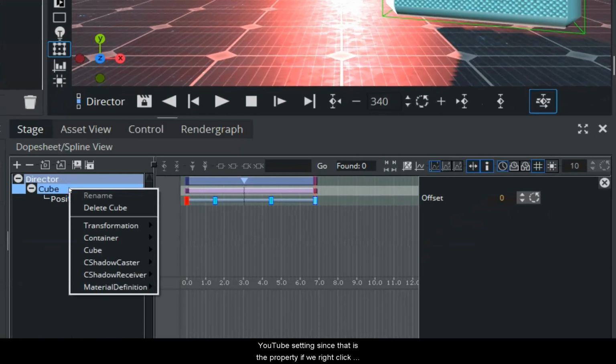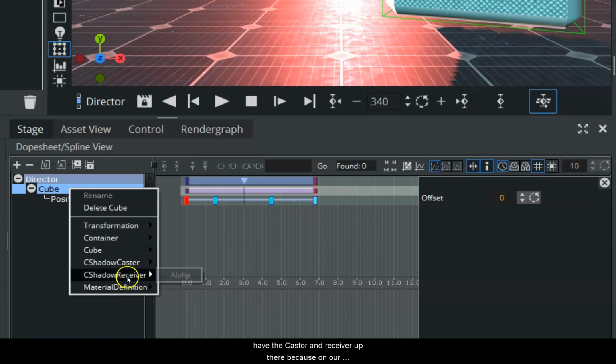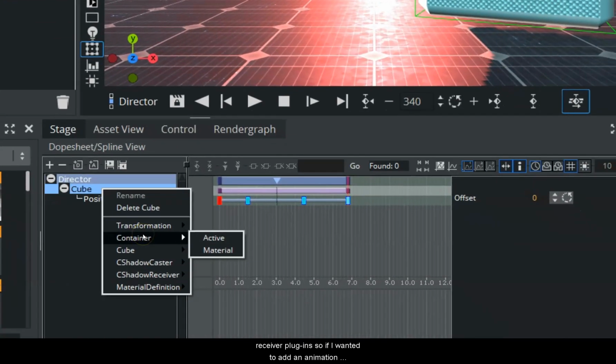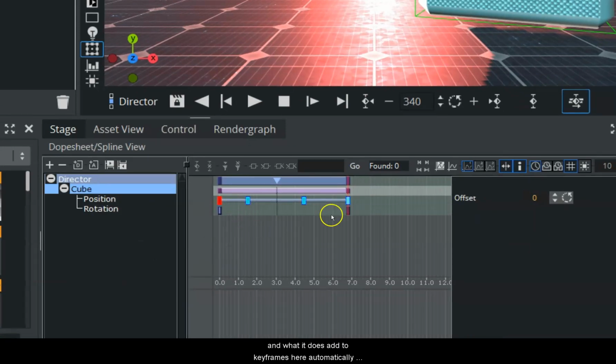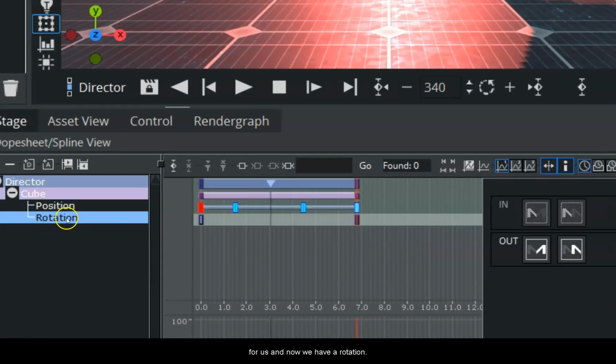If we right click again, we also have an option for a shadow caster, a shadow receiver, and a material definition. Now we have the caster and receiver up there because on our container within the scene tree we have the caster and receiver plugins. So if I wanted to add an animation down here, I could come in and certainly add it this way. I want to add a rotation, so I'm going to click on rotation, and what it does is adds 2 keyframes here automatically for us, and now we have a rotation.